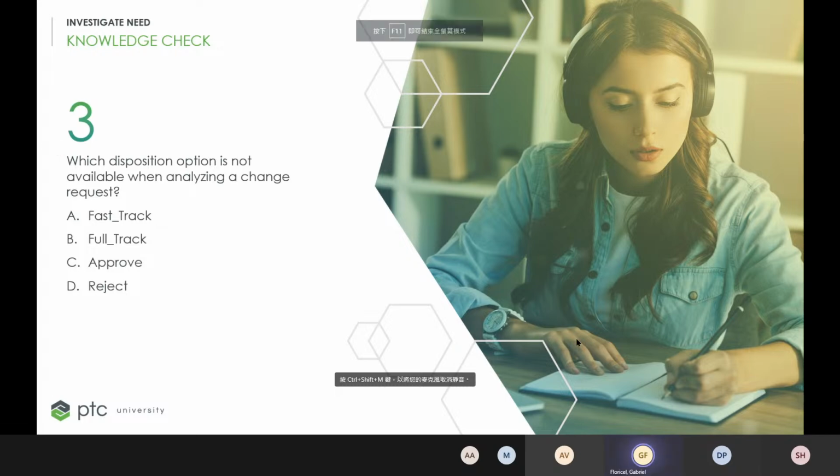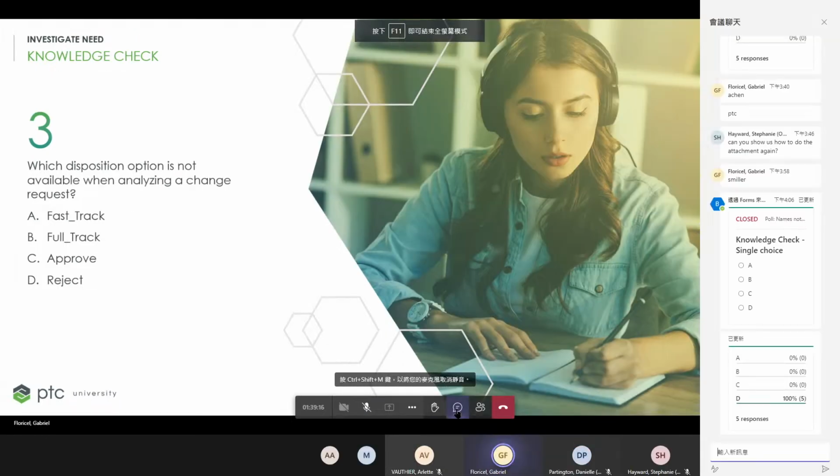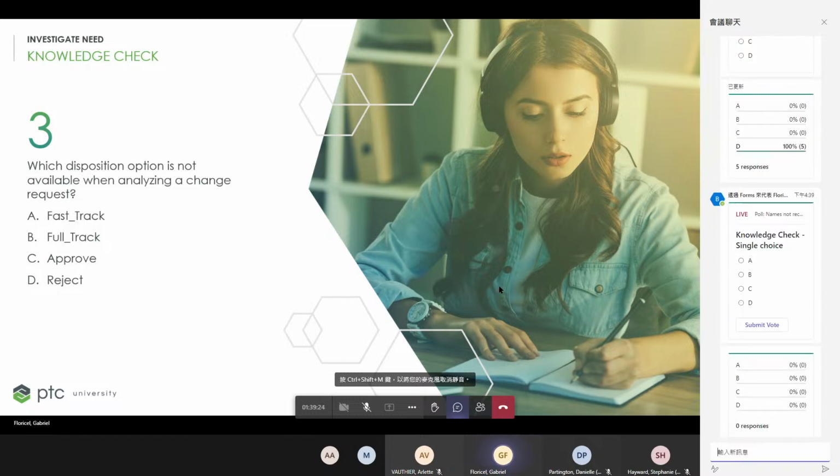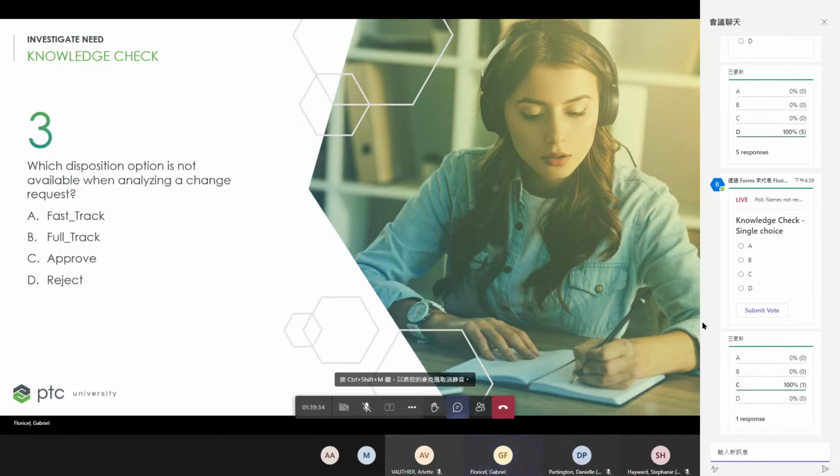Okay, let's see, one more poll on this section here. Which of these options is not available when you try to do an analysis of a change request? So which of these options is not available?